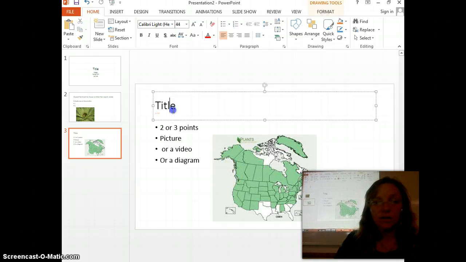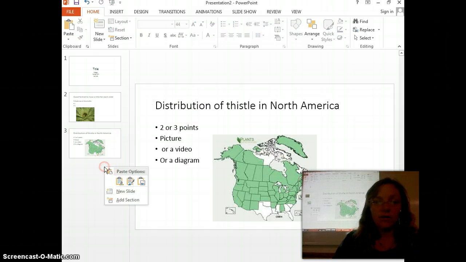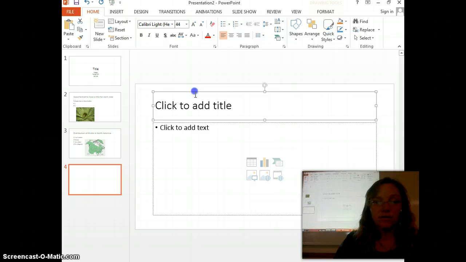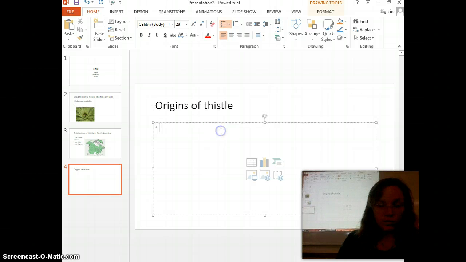Okay, so obviously now we could say distribution of thistle in North America. Then we go on to our next slide. Okay, maybe we want to talk about origins of thistle. Okay, 2 or 3 bullet points, and then a couple more images.